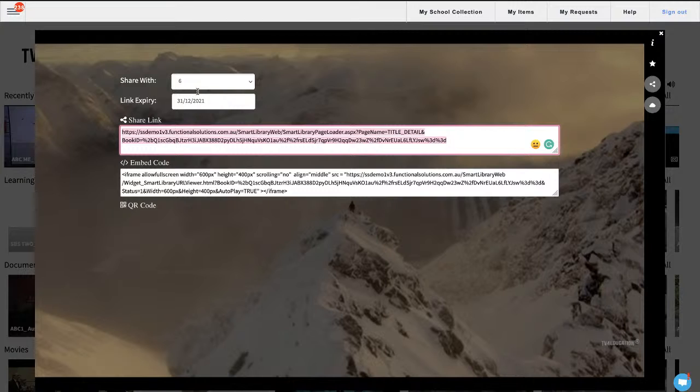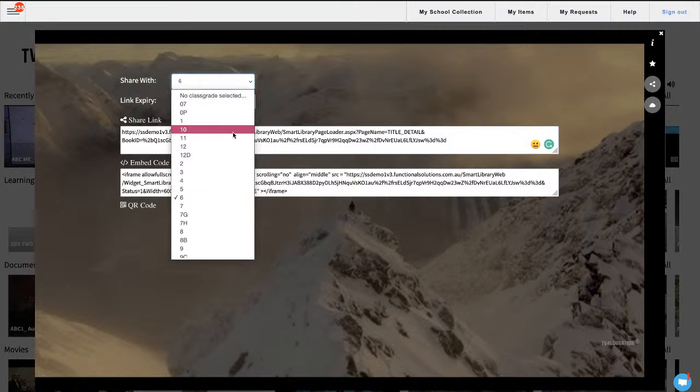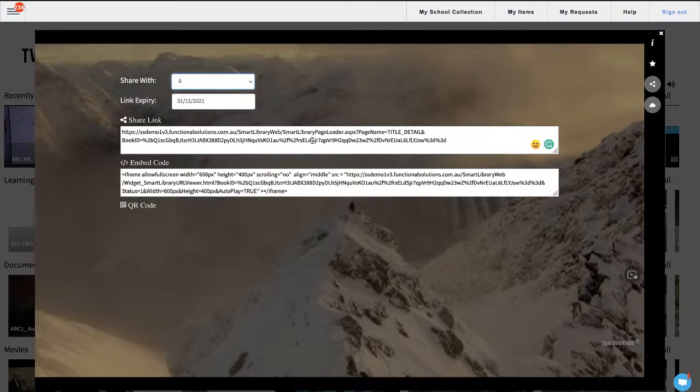So if your year level is not listed here and you're not sure why that is, you can just email us at support@functionalsolutions.com.au and we will get it sorted for you. So you don't have to worry about that. Let us go through it and we will make sure it's all fixed and working for you.